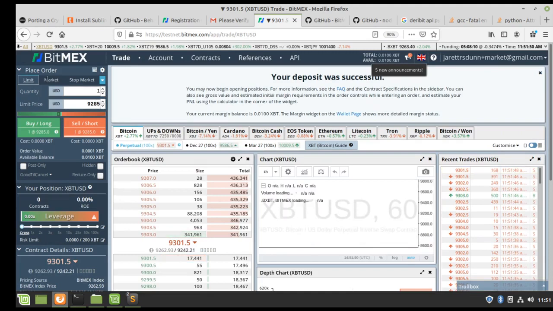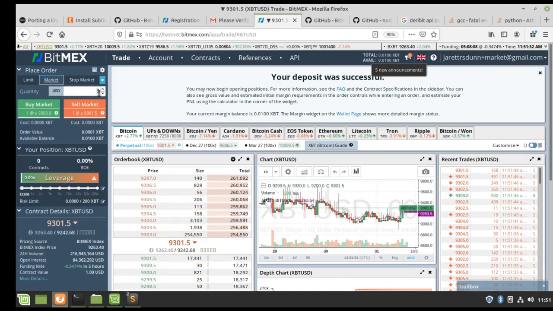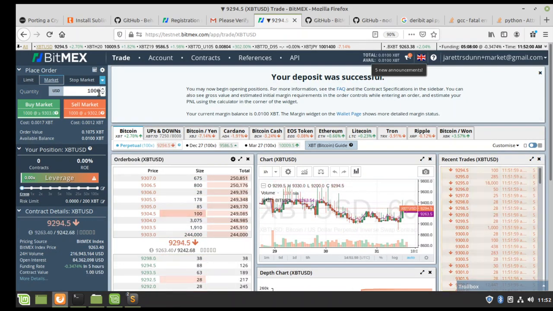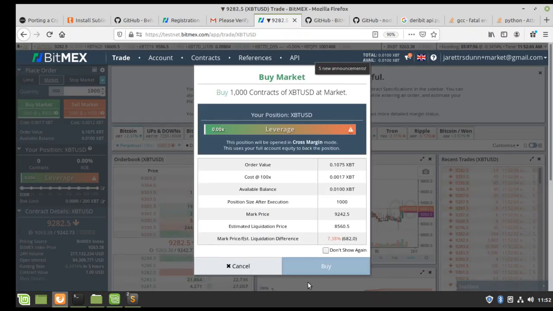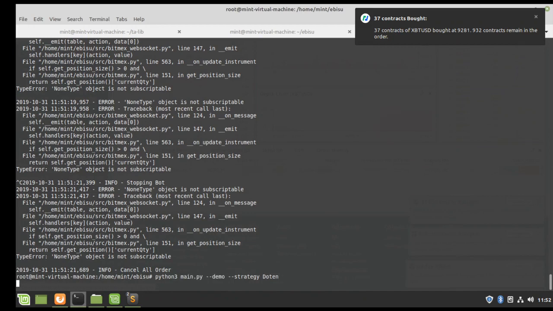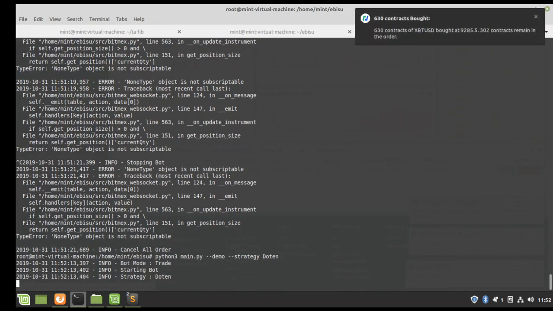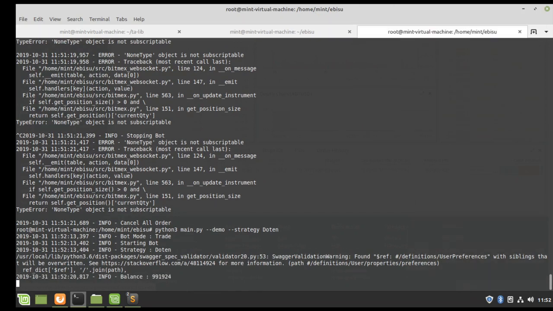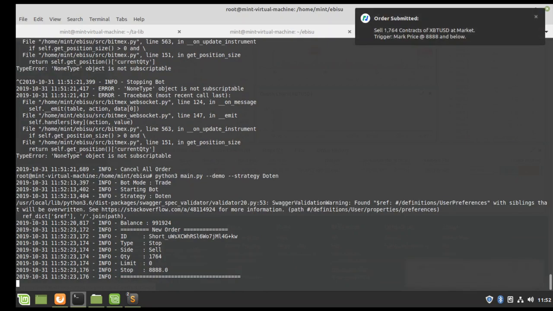I want to market 1,000. How much is 1,000? 1,000 order value, available balance, cost 0. It's a market maker. Buy market. Buy. Oops. Buy market. Buy. Okay, we have a position. Try that. Have a balance, and it's doing stuff.